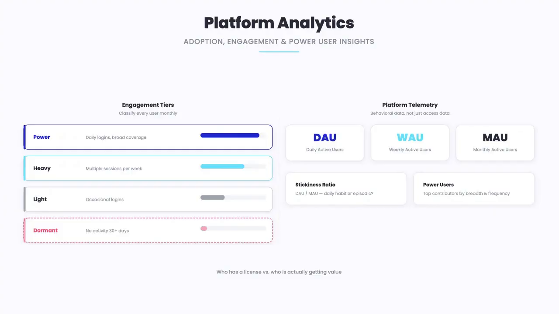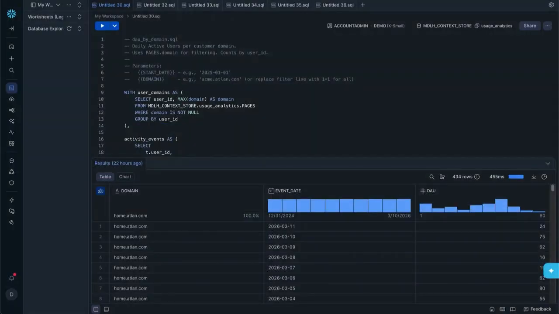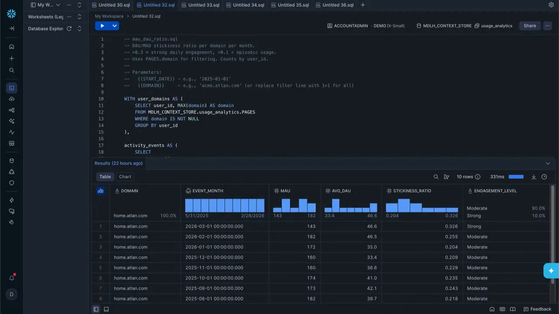And one more use case. This one is unique to Atlan itself and surprises most teams. Platform analytics. We may be asked who is using Atlan, who are the power users, how is our adoption? The metadata lakehouse lets us query our own platform telemetry directly. Daily, weekly, and monthly active users. We can build a stickiness ratio that tells us whether Atlan is a daily habit or an episodic tool.